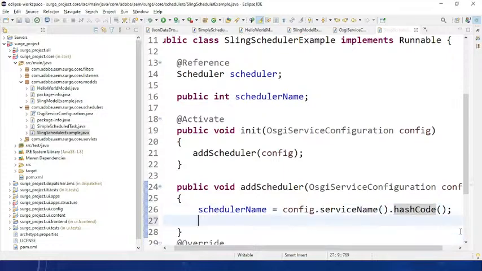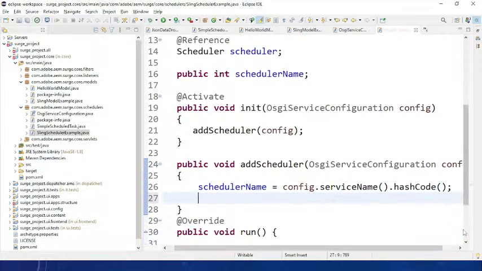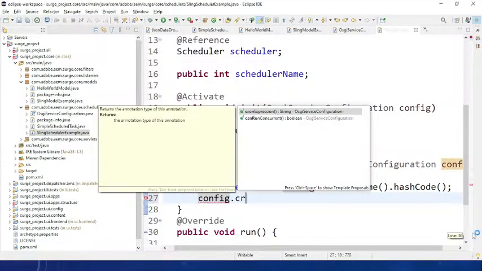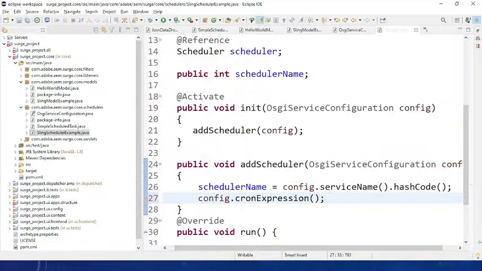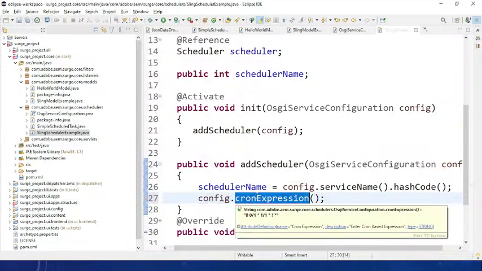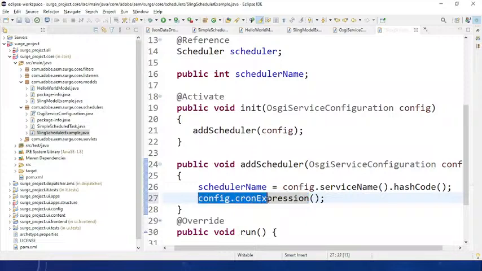Okay. Now, second thing, we got this. Now we have to take the cron expression. How can we take that cron expression now? Cron expression, how can I take it? So simply we have to define the config, and the cron expression is somewhere there, and inside that only.